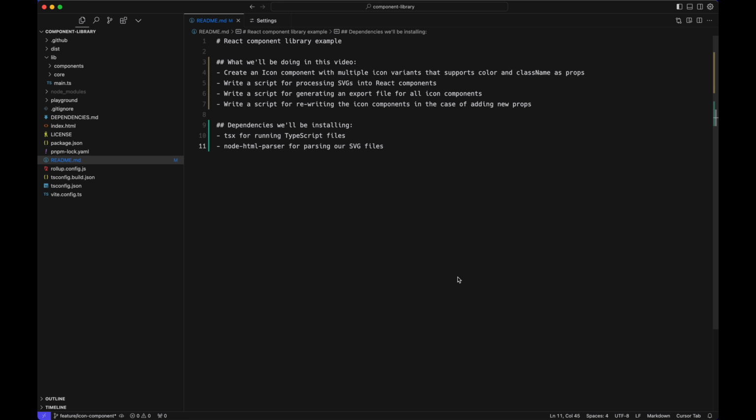Hello everyone. In the last video, we built a base setup for a React component library using Cursor, the editor. And in this video, we're going to continue on that same project and build an icon component. The focus is going to be how to utilize Node.js to simplify your tasks and save you a lot of time using Node.js scripts.